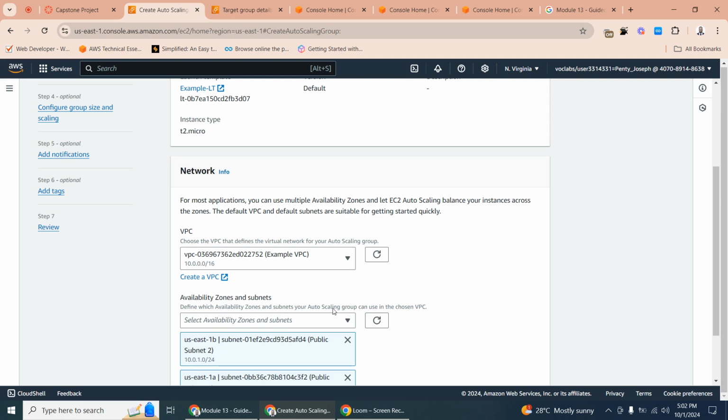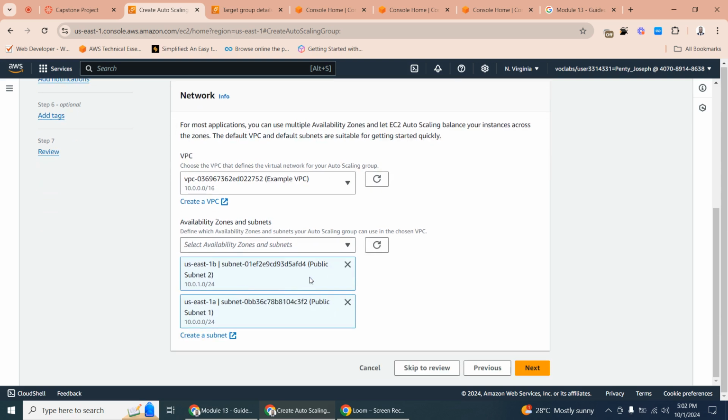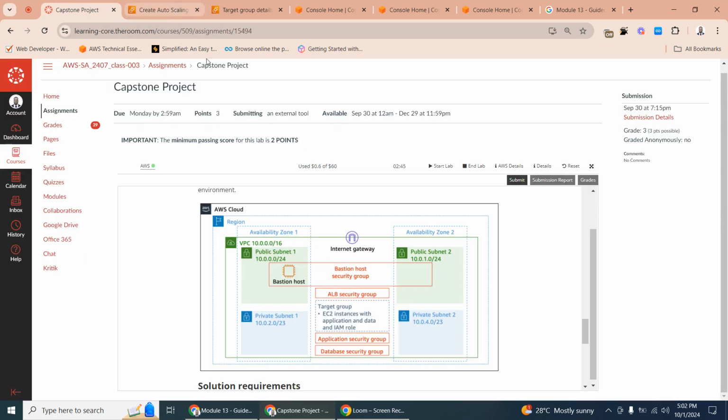Okay, yes, the two public subnets. So the auto scaling, and the other one can be in the public subnet though, but we'll put the instance in the private subnet, so they still cannot be reached. Okay, I don't know if you are getting what I'm talking about.